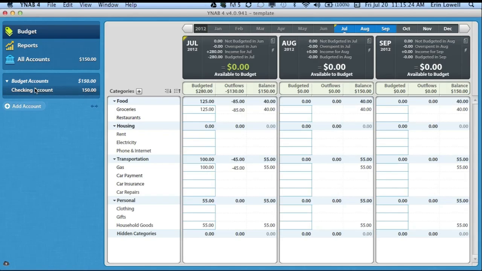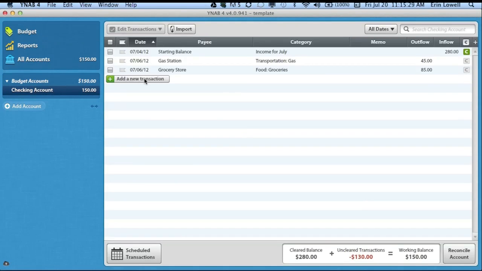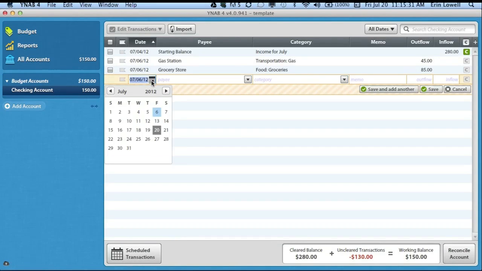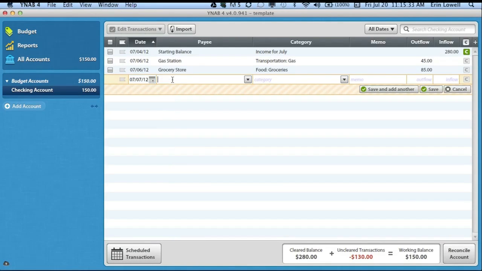I'm going to go over here to the checking account because that's where the money was deposited. And I'm going to add a new transaction. And we're going to say I got paid on the 7th. And let's just say Erin's paycheck. You know, some people use the payee field for who they gave the money to.